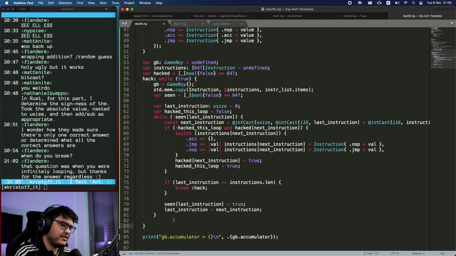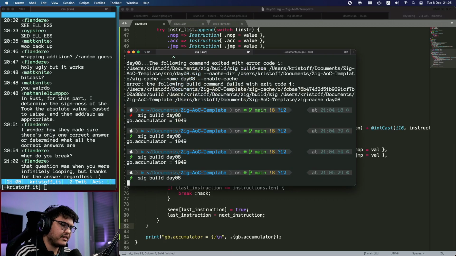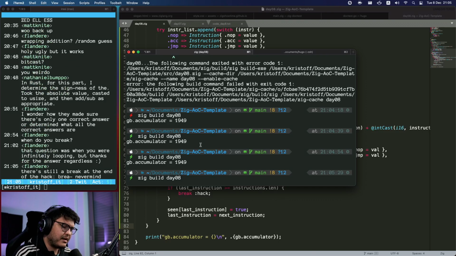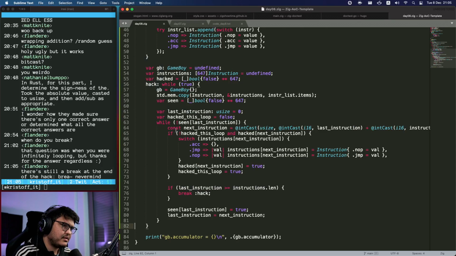Oh, wait, this stupid breakdown here. I forgot to delete it. Okay, now it's gonna try a bit more. I should probably have print. Wait, let me add some prints.